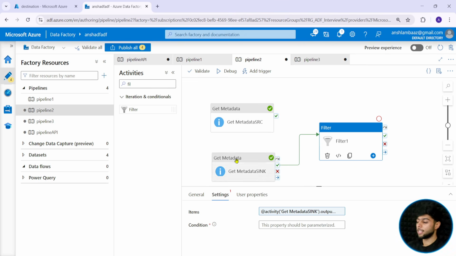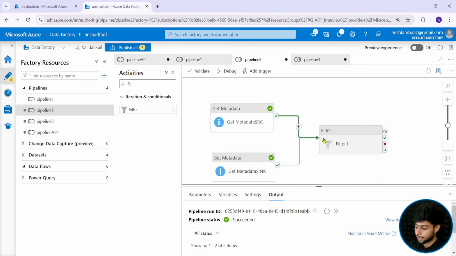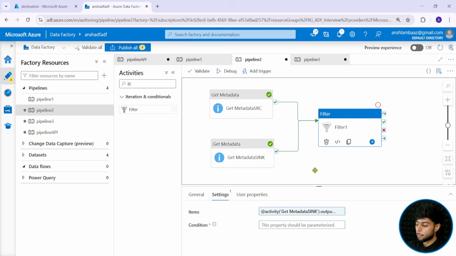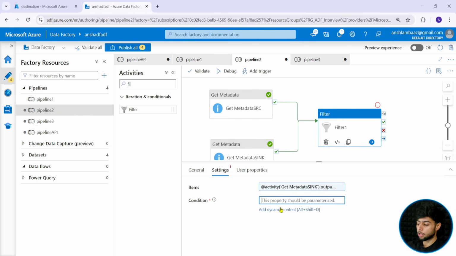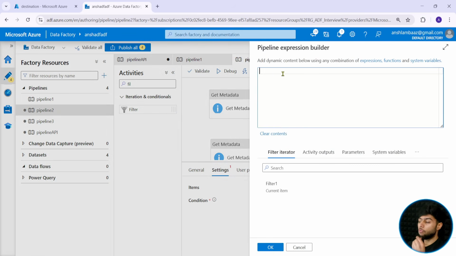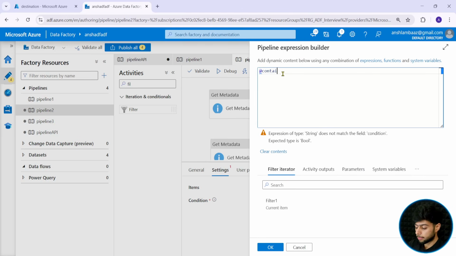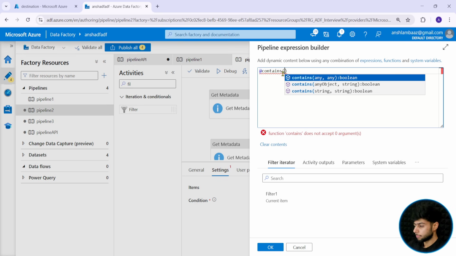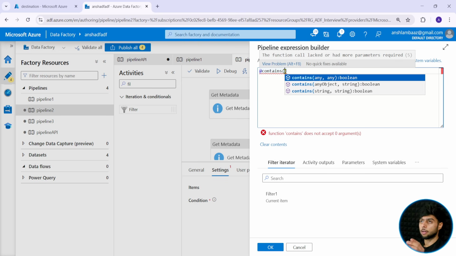Now what is the condition? Before applying the condition, obviously we need to connect this as well. Now, what will the condition be? We want to say at the rate contains. Contains is a function that will take a value. If we are using an array, any array, then we will be using any. It will just return a boolean. If it is true, then only it will send the data to the subsequent activities. Okay, sorted.